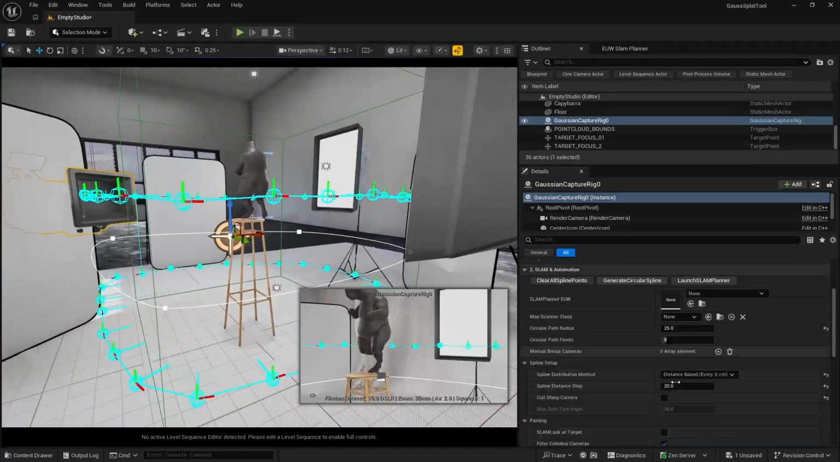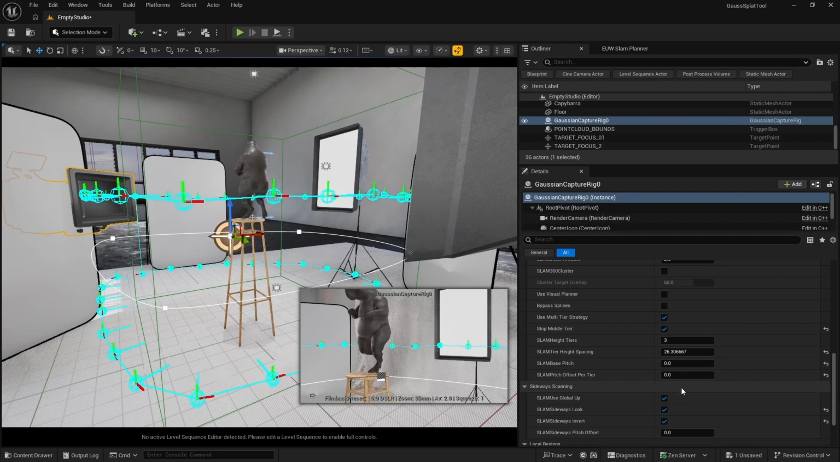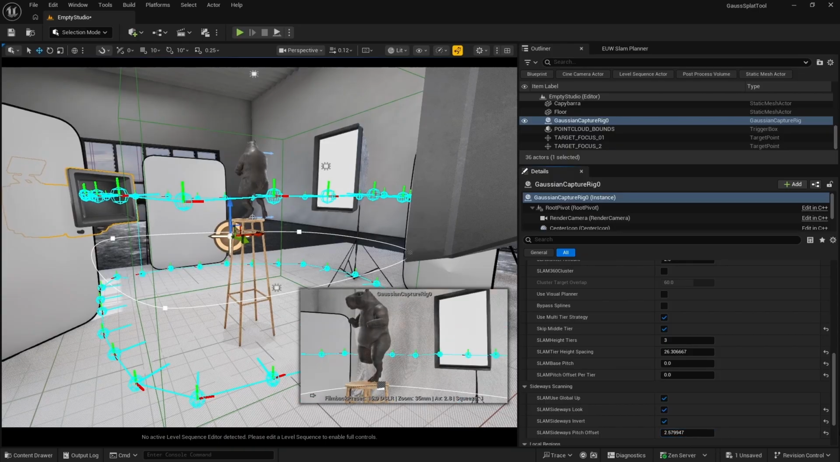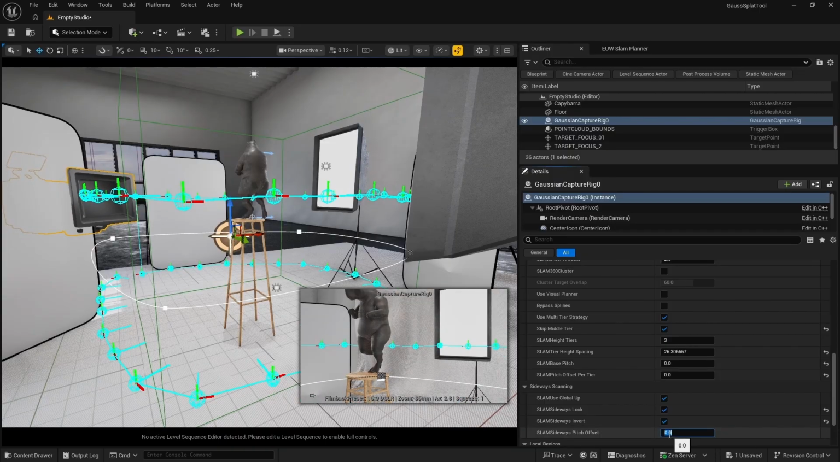And then in these SLAM methods, there's a pitch offset. You see, you can have a global pitch offset for all these curves, like 15 or something.